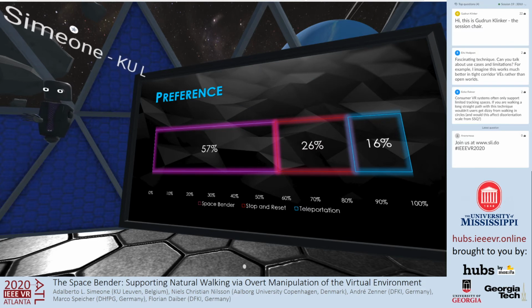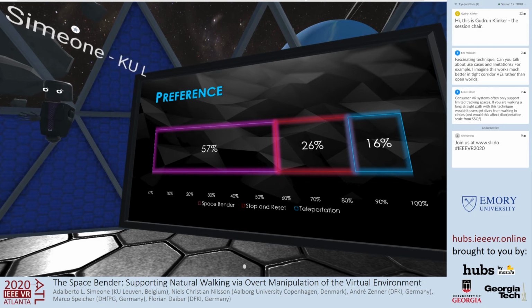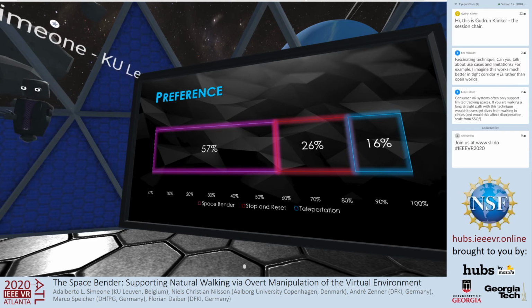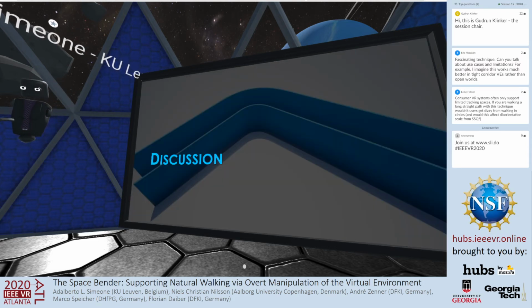In terms of preference, although we didn't find a significant difference between the space bender and the stop and reset, we did find a difference between the space bender and teleportation. As you can see, more than half of the participants preferred using the space bender technique.